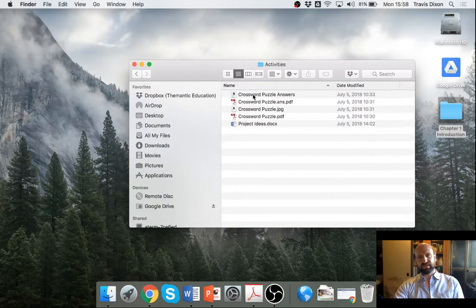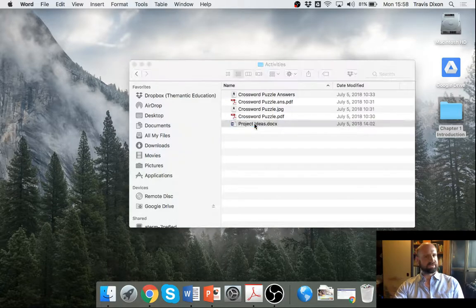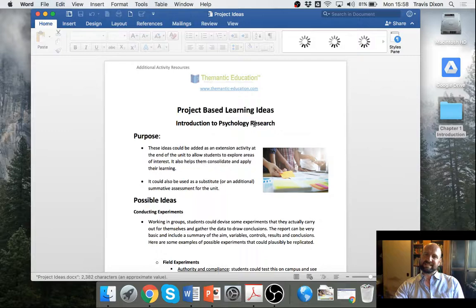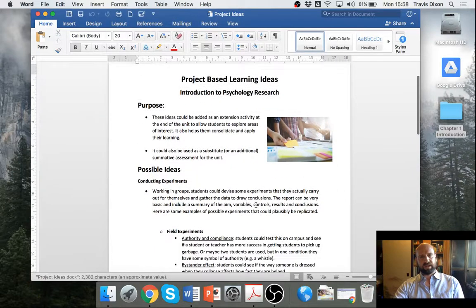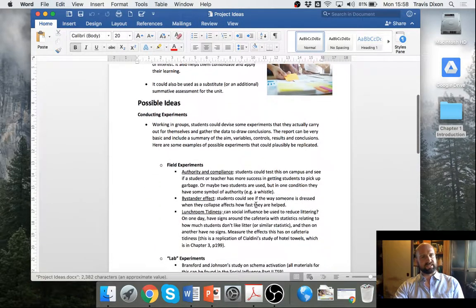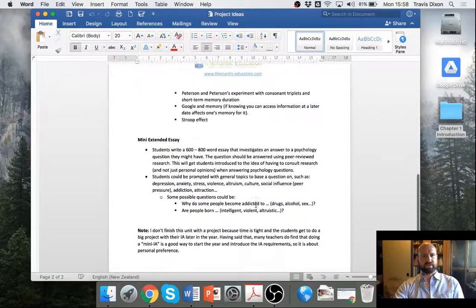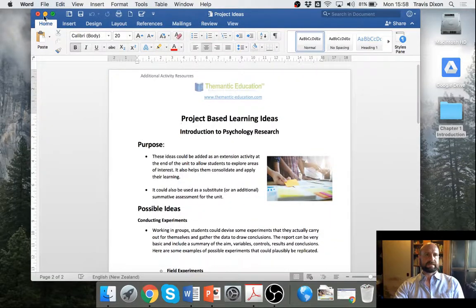And what do we got here? Activities, a couple of crossword puzzles, and also project ideas. So this is just if you want a different type of assessment or how to end the unit in a more interesting way. Just got some project-based ideas that you could do here. So there's a summary of those for you.